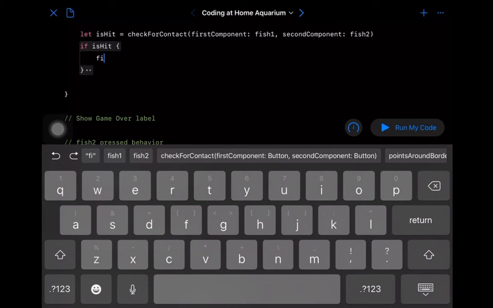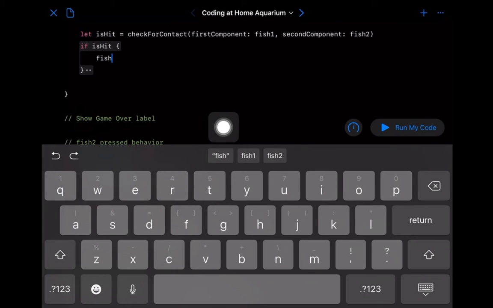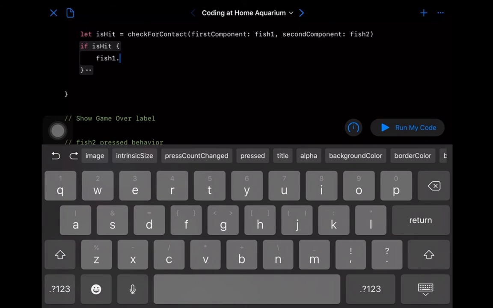Start typing in fish1. Sometimes it's easier just to start typing so you narrow down your list of items in the autocomplete. Fish1. What do we change? We could change the rotation, the scale, the size.